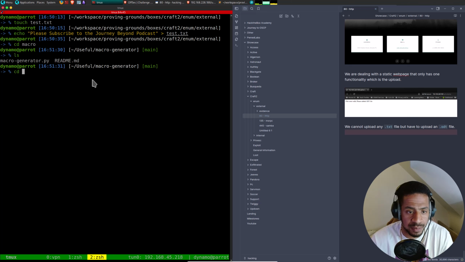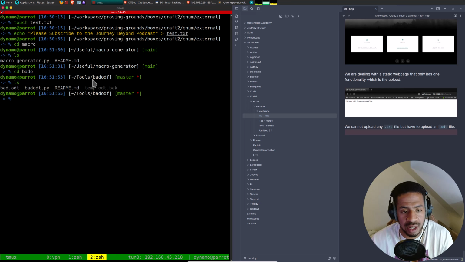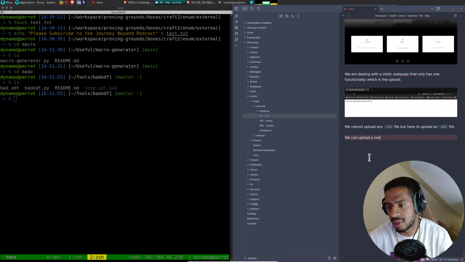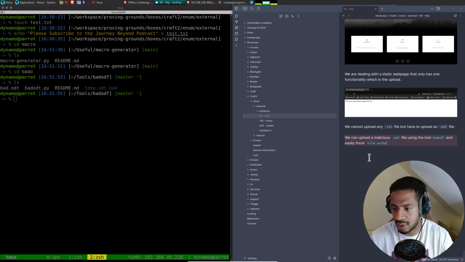And then we have this one. This is another tool that will essentially create an ODT file that will force NTLM authentication. And I believe, because last time was the macro generator, this time this is the entry point. Now, this is very easy and it will just work, but I'll show you what actually happens under the hood. So we can upload a malicious ODT file using the tool BadODF and easily force NTLM authentication.